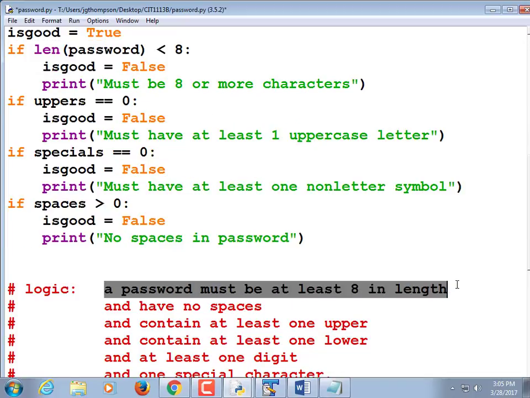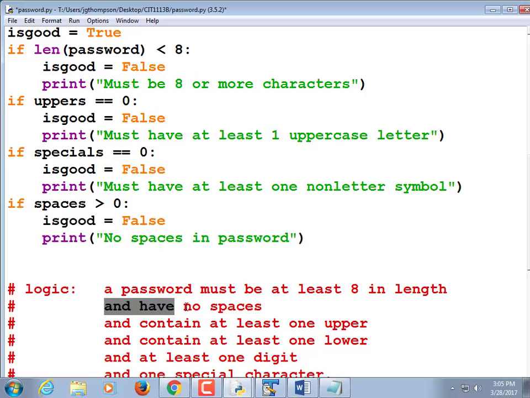This is our implementation. So we are checking to see if it's 8 in length. We're doing that there. Are we checking to see if it has no spaces? Yep. Are we checking to see if it has uppercase? Yep. Are we checking to see if it has a lowercase? Nope. Everybody see that? We don't have if lower is equals to 0 or anything like that. Are we checking for digits? Specials. Digits are not specials. So no digits. That's unimplemented, but specials is implemented. So we're going to put 2 exclamation marks by the ones that we have not done yet.